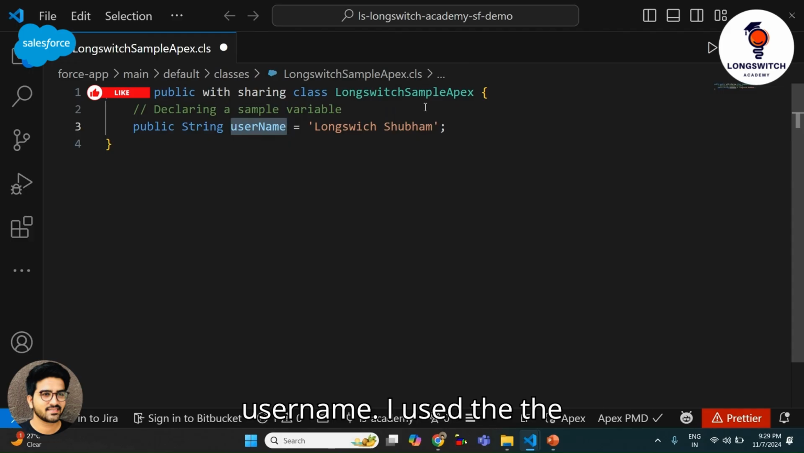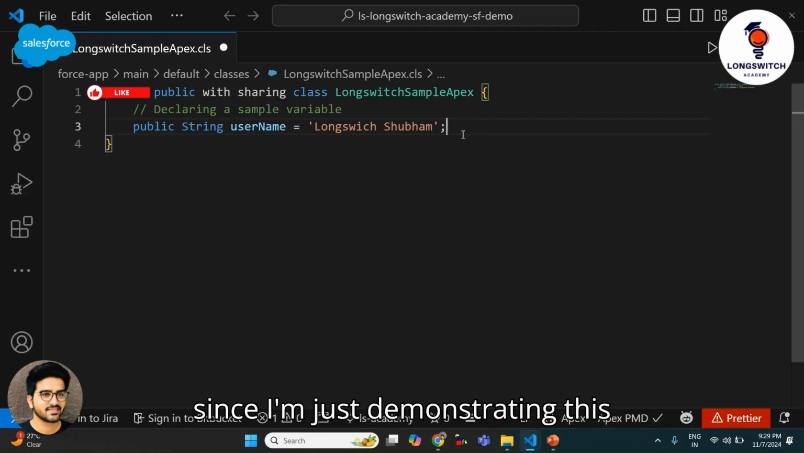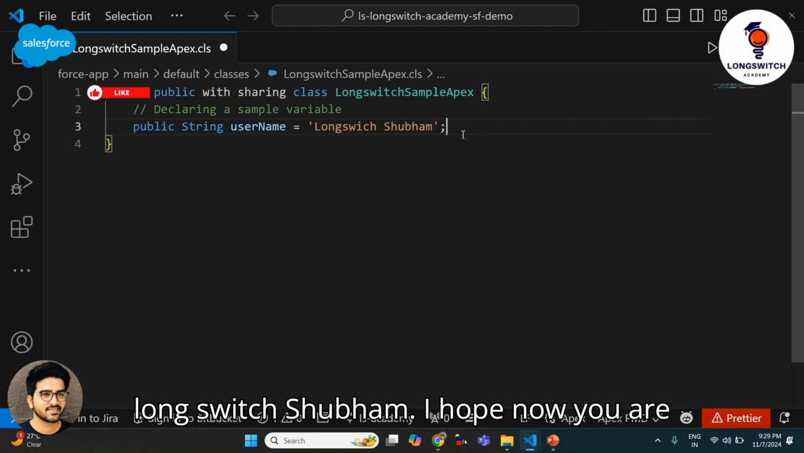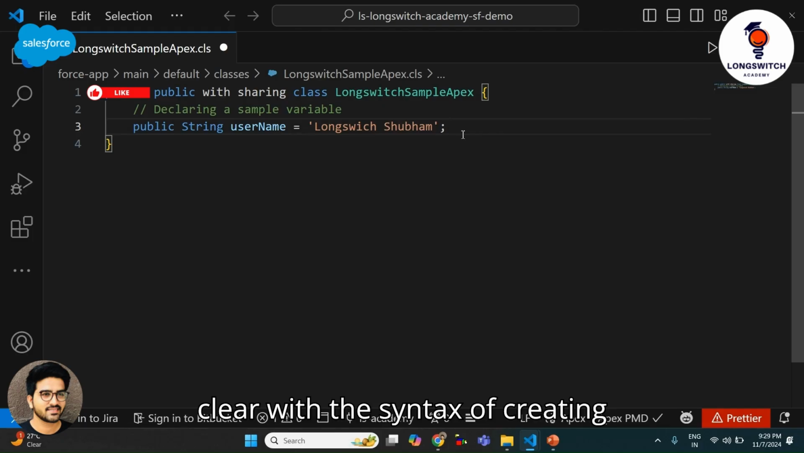I used the camel case naming convention, and since I'm just demonstrating this syntax to you, I have initialized this variable with a default value, that is Longswitch Shubham. I hope now you are clear with the syntax of creating variables in Apex.